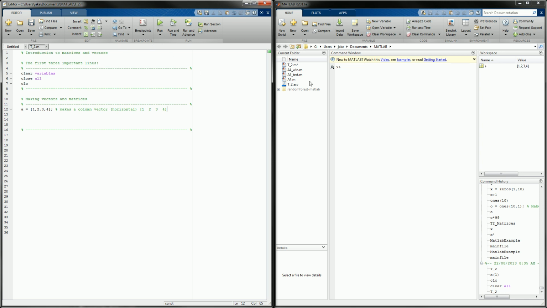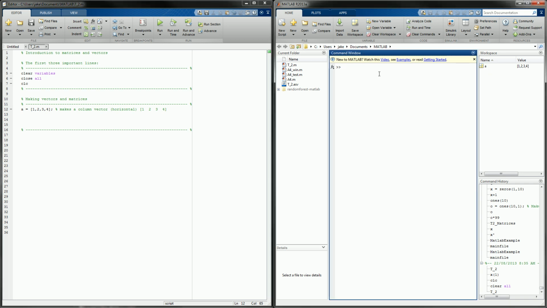I'll show you. So you can see that I cleared out my workspace over there, and now I've got A over there, and it's telling me what its value is, so I can type that in, and look at that, I got 1, 2, 3, 4.